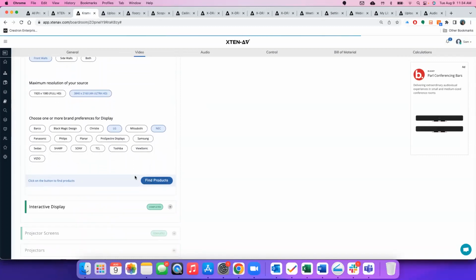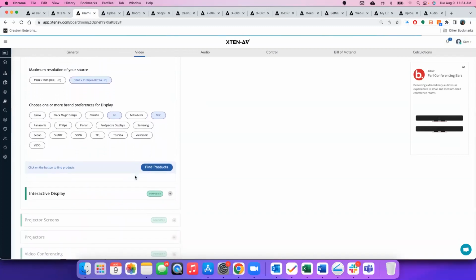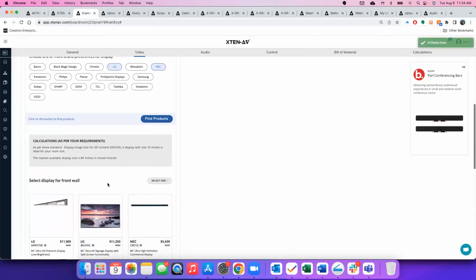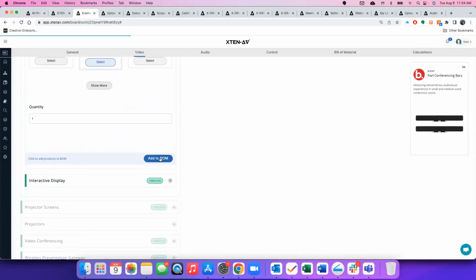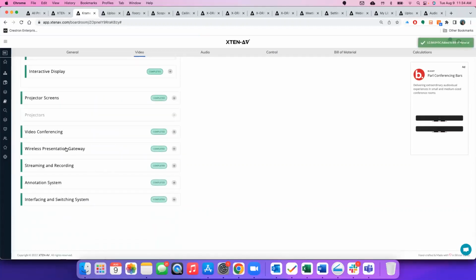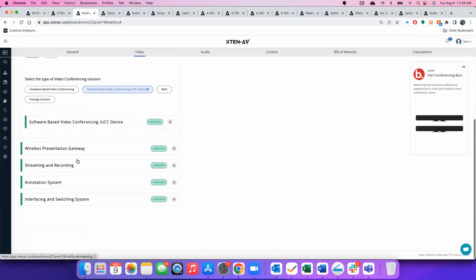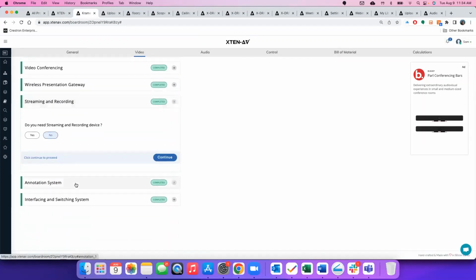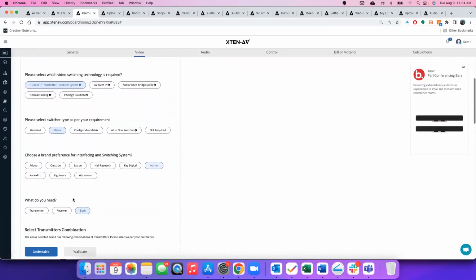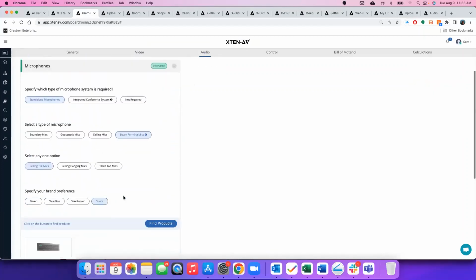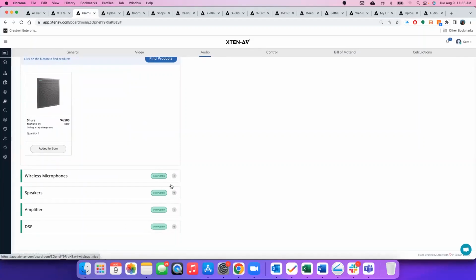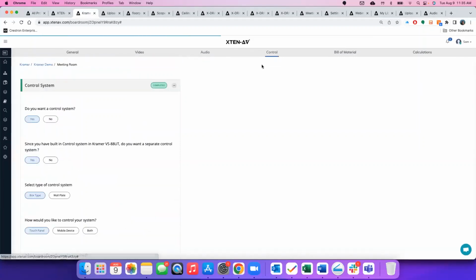It will fetch the matching products from our database and also calculate the specs as per the VIXA standard. Click on select, add the quantity, click on add to BOM. Now the product will be added in your BOM. So similarly, you can go ahead and answer all these different sections and complete a BOM. You've got to make sure all your sections are complete and you've answered everything. Everything should be in green.